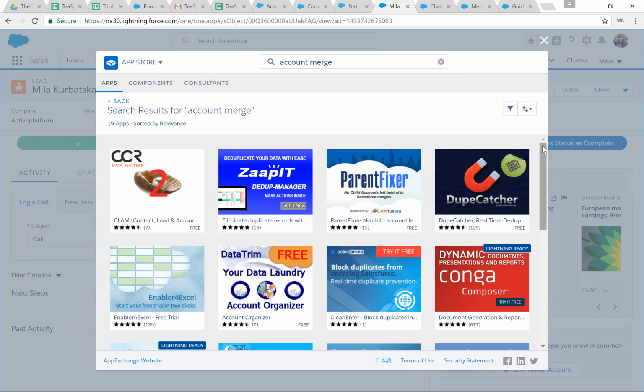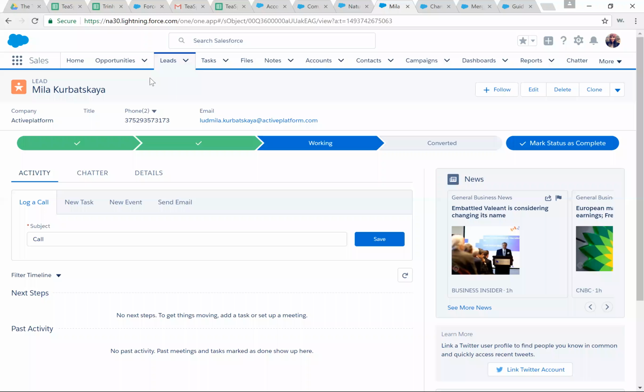Okay, all right. Let's work on that then. I just wanted to give you a quick overview of what apps are available for you to dedupe duplicate accounts. So how would you get here? Let me go back.